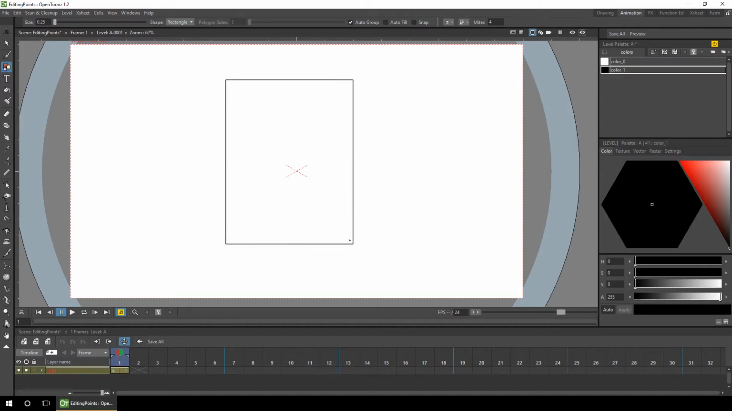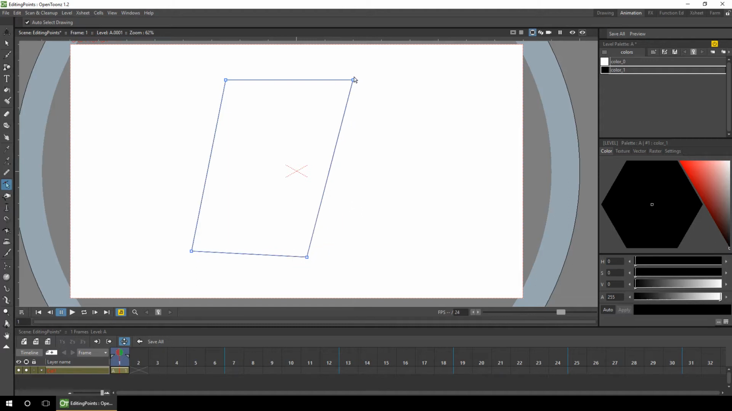There we go. So if you click the control point editor from the left hand side there and select on the rectangle, you'll see the rectangle is made up of 4 control points, one at each corner. And you can click and drag on any of these 4 points to reposition them.